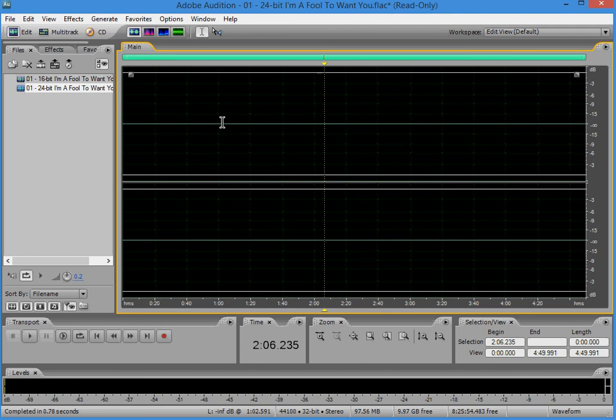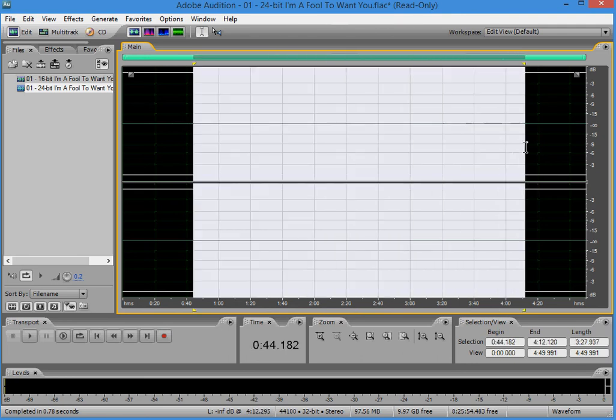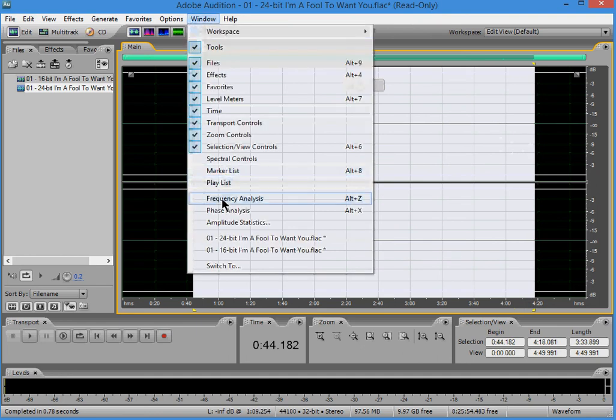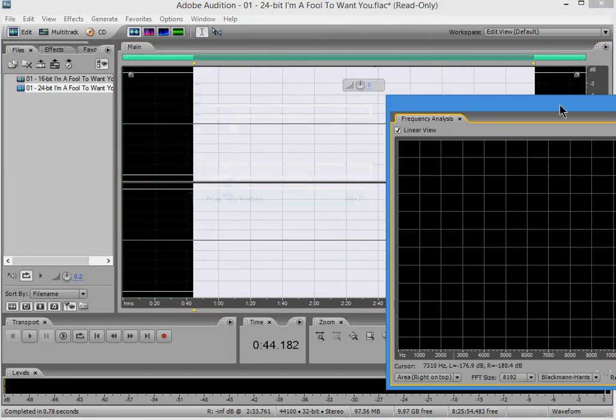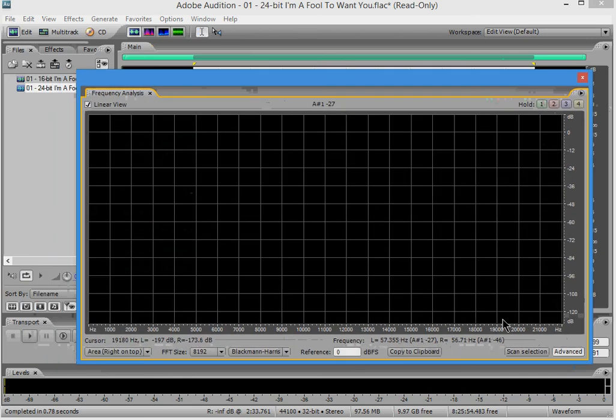Well, well, well, look what happened. There's not even any noise down below the 16-bit noise floor. Isn't that interesting? Let's see what the amplitude statistics say. Look at that, minus 129, minus 130. So basically what this means is that there is nothing.